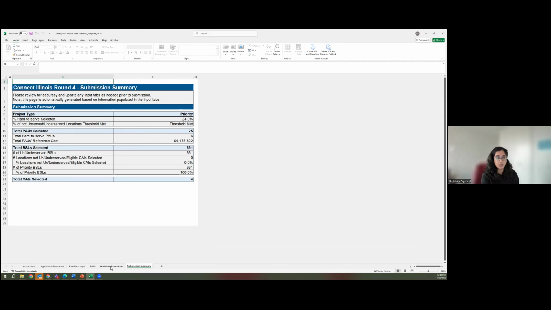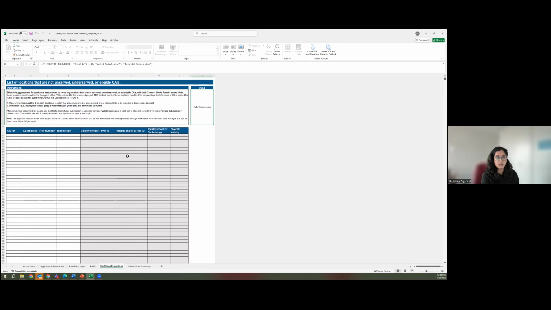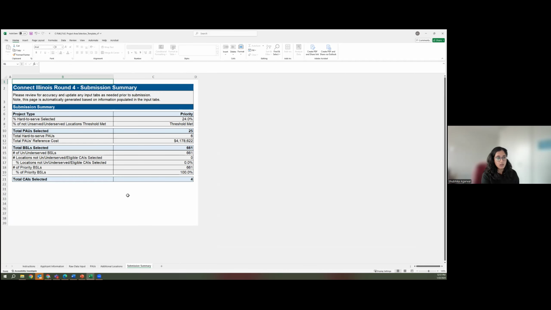because I have not included any additional served locations on here. The submission says number of not unserved or underserved or eligible CI selected, that's still 0, because we've selected fiber for all of our deployment. Percentage of priority BSLs, again, is 661. So that's all of the BSLs that we've selected at 100%. And our selection also includes four CAIs.